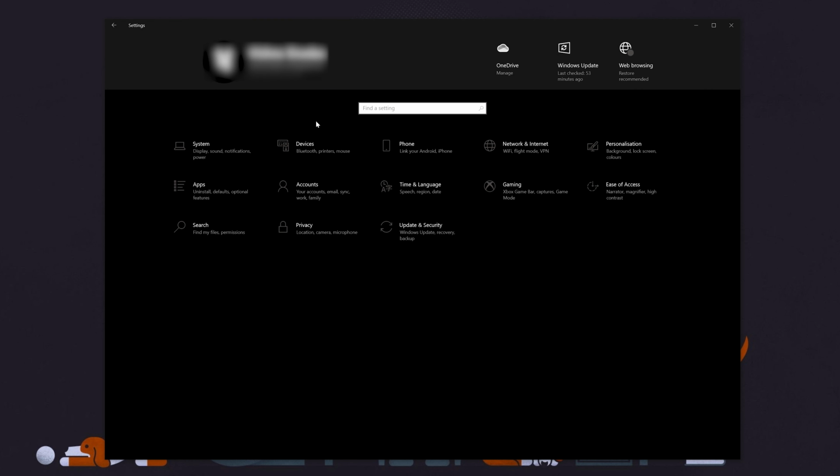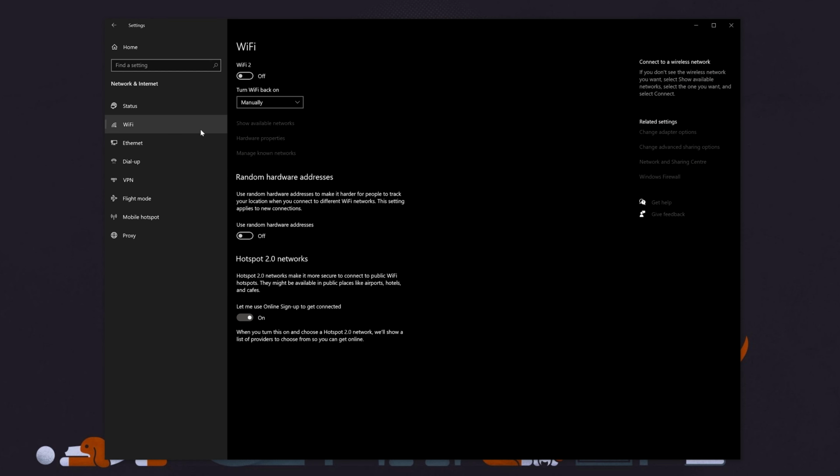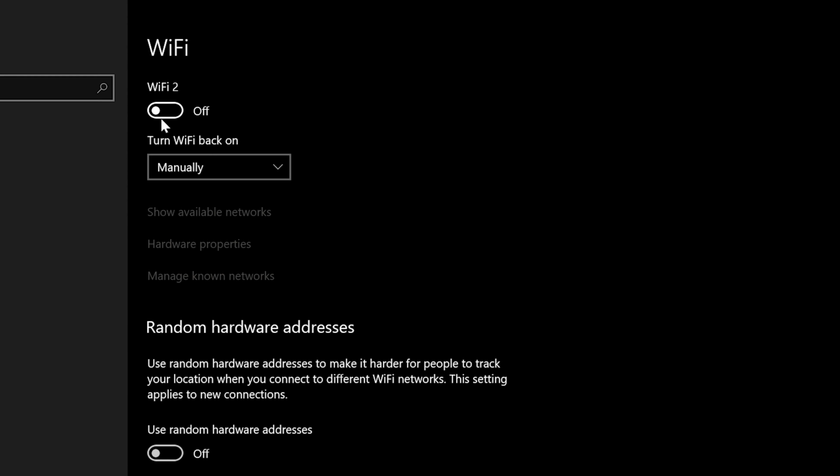You can check if your Wi-Fi is enabled or not by going to Settings and in Network and Internet, go to Wi-Fi settings. Here you can turn on your Wi-Fi.